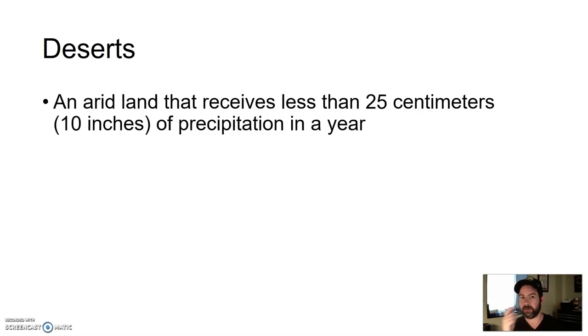A desert, strictly defined, is an arid land that receives less than 25 centimeters of precipitation in a year, which is about 10 inches. So about this much rain accumulated over a year. Seems like a lot. It's really not. Most other places in this country get 30, 40, 50, 60 inches of rain. So 10 inches is not a lot.